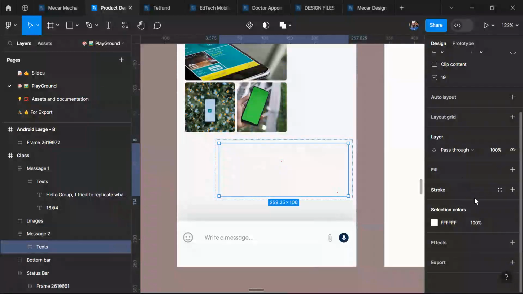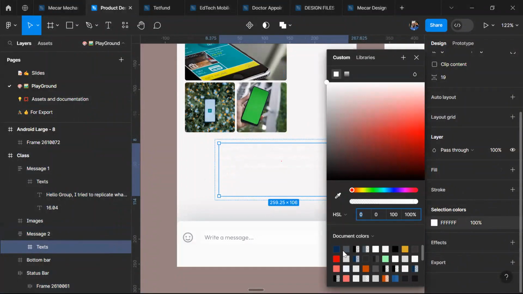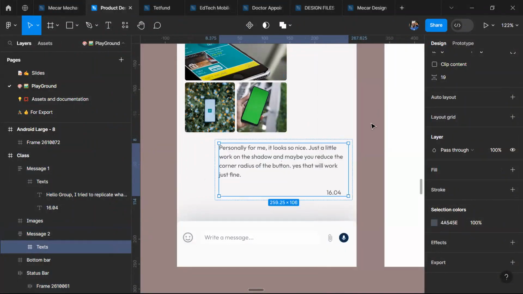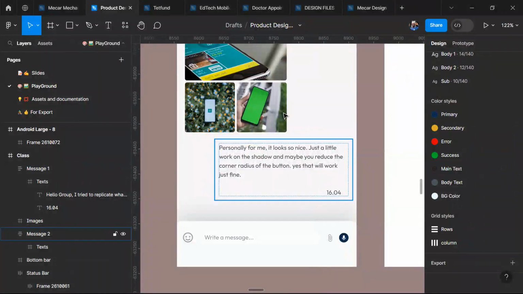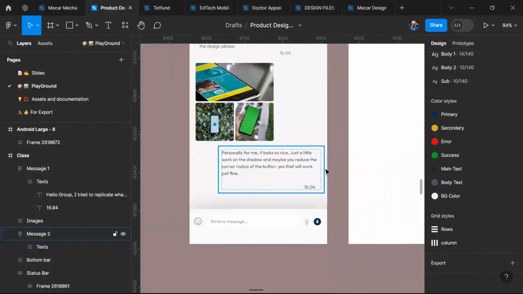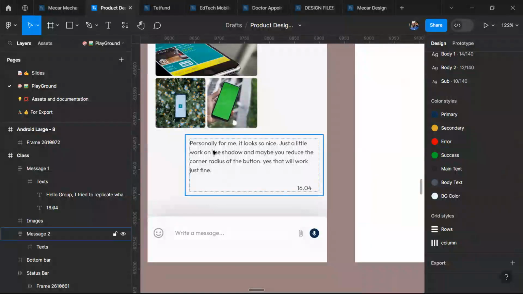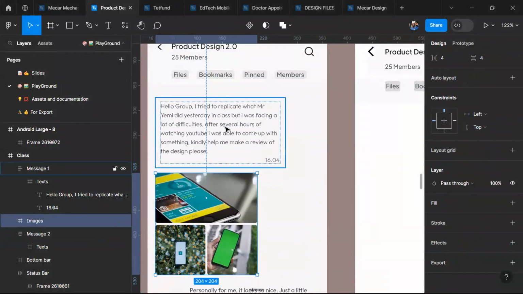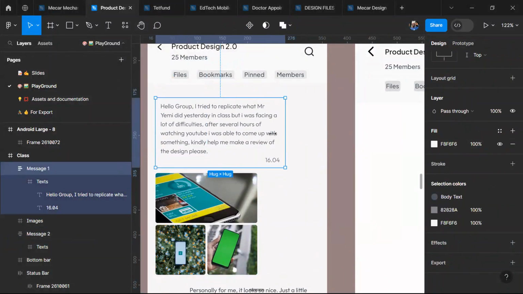But if this one also is something like this color again, and this one is black, now you can see this one is just floating on the background. It's not showing me any difference. It's not showing me that this is my chat. This guy's chat is not elevated.